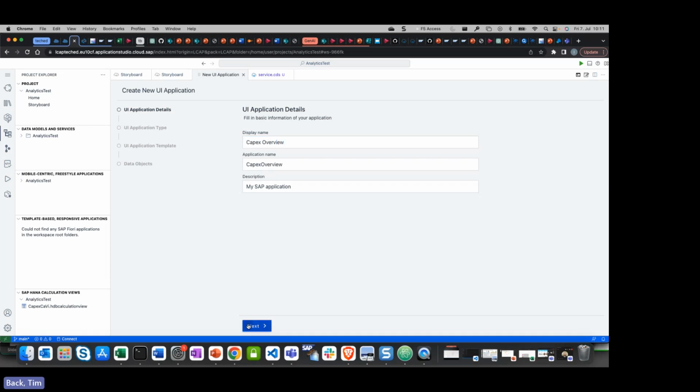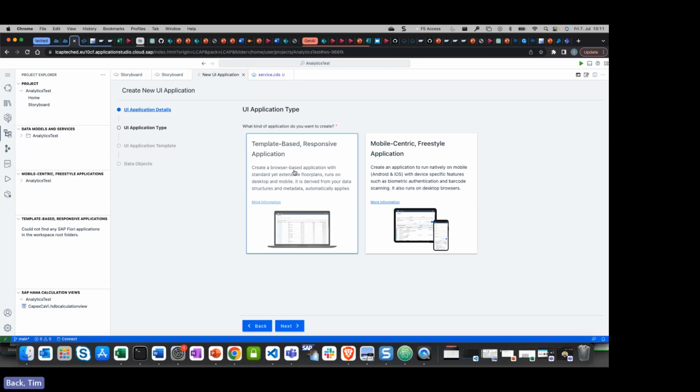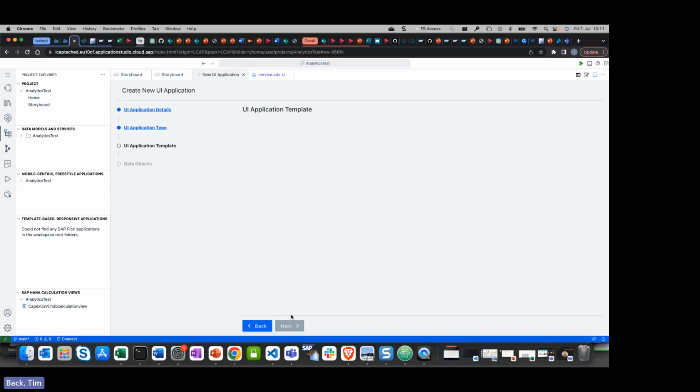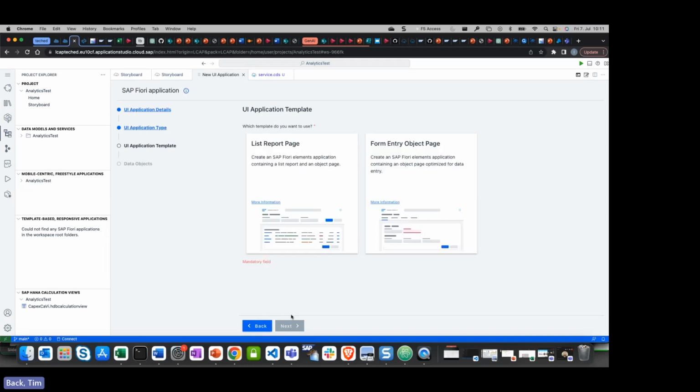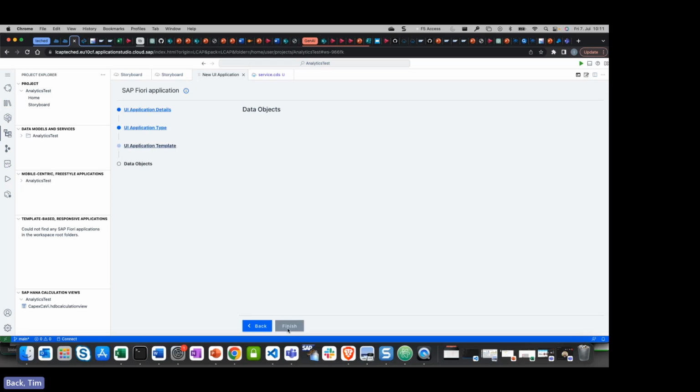I can add a description, not important. Then choose an application type. I choose a template-based responsive application. And in the next step, I would need to select a template. We will create a list report page, which we will later on enable with analytics.